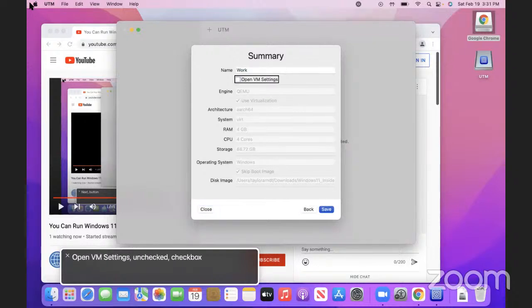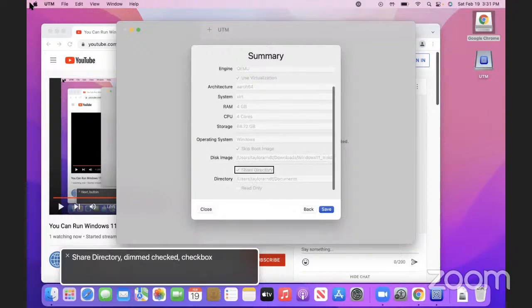Let's see, do I have anything else in here? Engine, I don't want to change any of this. QEMU, use virtualization, ARM64, 4 gigabytes, 4 cores, 68.72 gigabytes. That's fine. I can always adjust this later on, but for now, I don't know that this VM is going to be huge, but it's just something to keep in mind. Operating systems, Windows, that's good. Disk image, we're good on there.